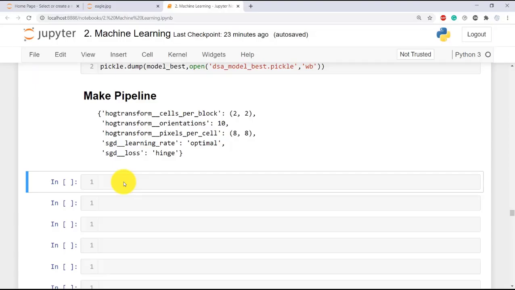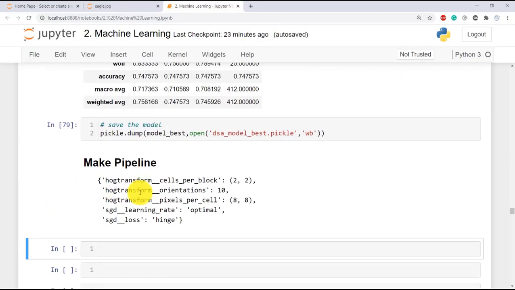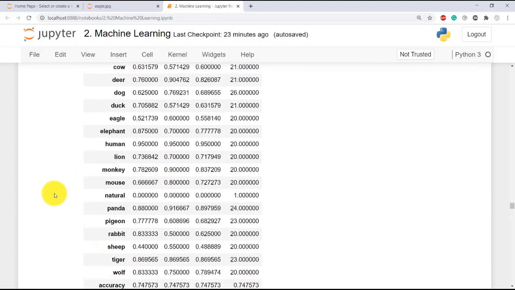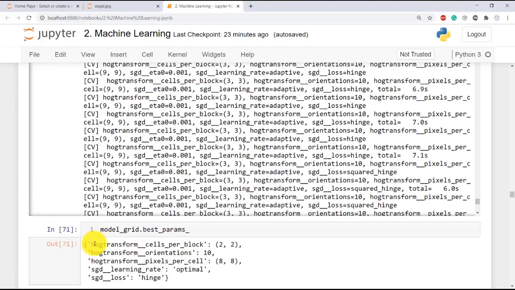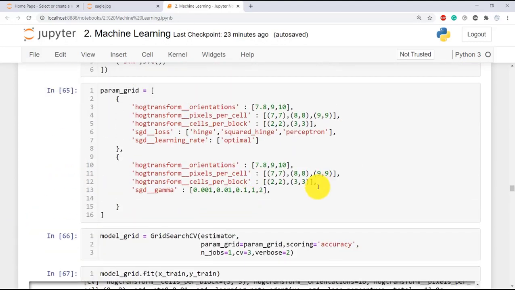Hey everyone, welcome back. So in this lecture, we will try to create the pipeline model, which is basically used for deployment. We created one pipeline model, and that pipeline model was used to find out the best hyperparameters.